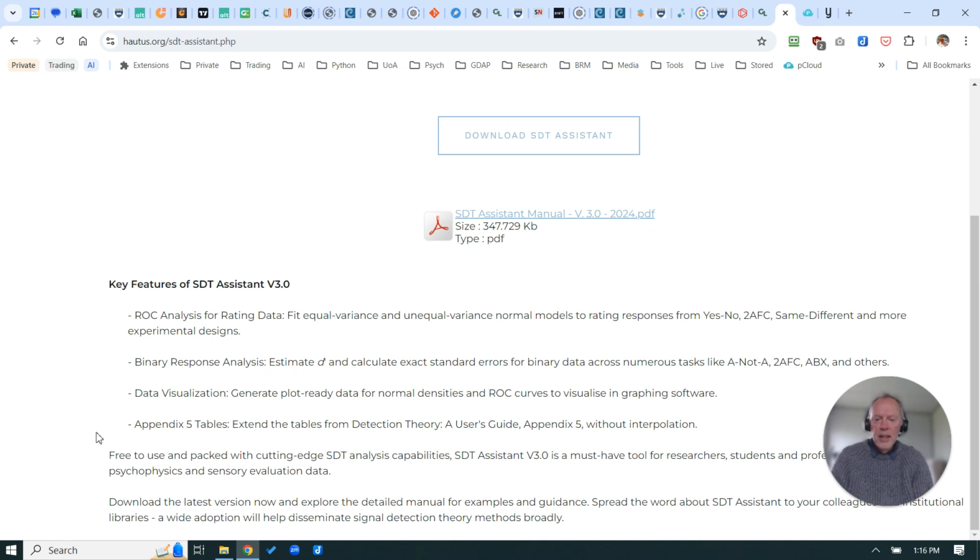And then we extended SDT Assistant when Detection Theory, a User's Guide was published. And we've sort of enabled it to produce the data that are in all the tables in Appendix 5 of that book. So even if you don't have the book, you can use SDT Assistant to get those values.